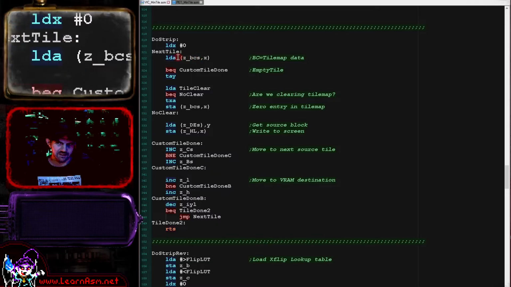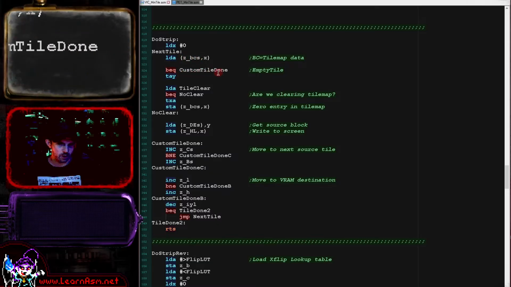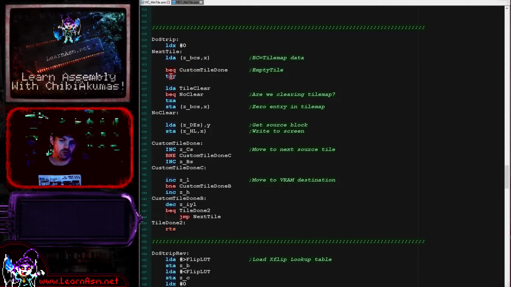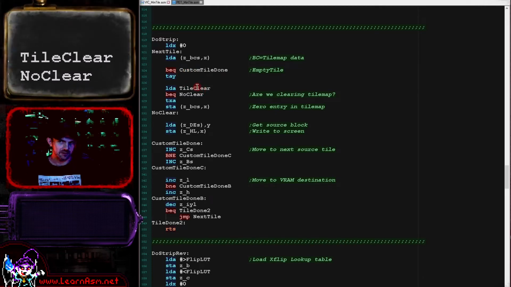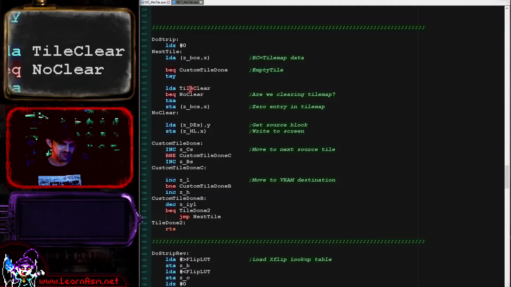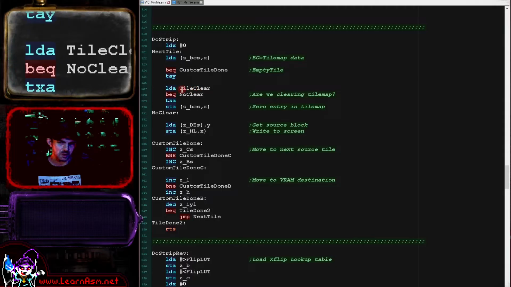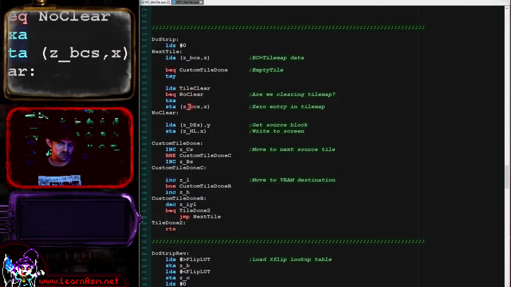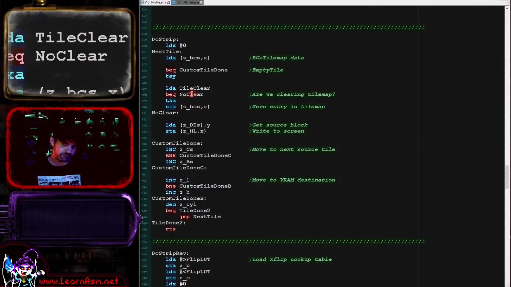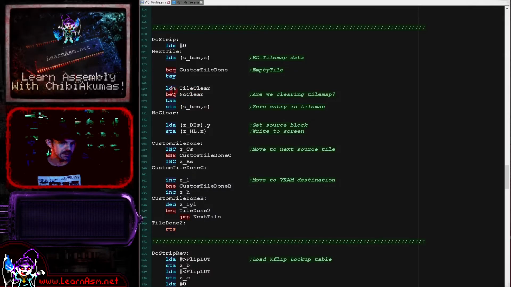So we're loading in the tile number, and if it's 0, we're going to skip over this part of the code. If it's not 0, we then decide what to do based on the tile clear flag. If the tile clear flag is set, then we're going to clear this tile, write it to 0. We would do that for the background. We wouldn't do it for the sprites though, so we need to change that accordingly.